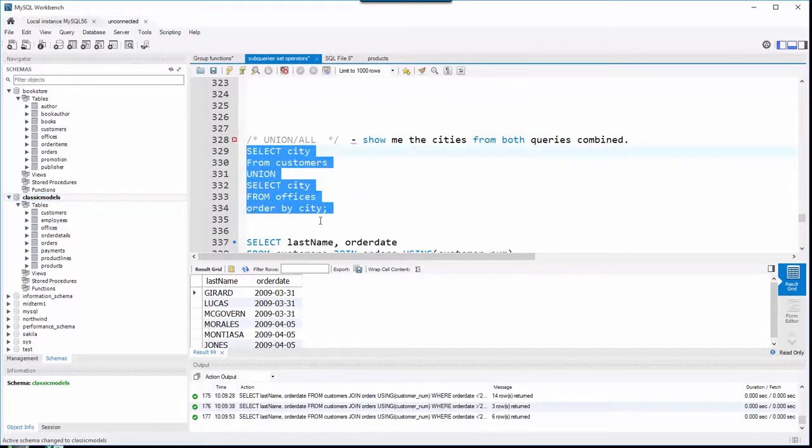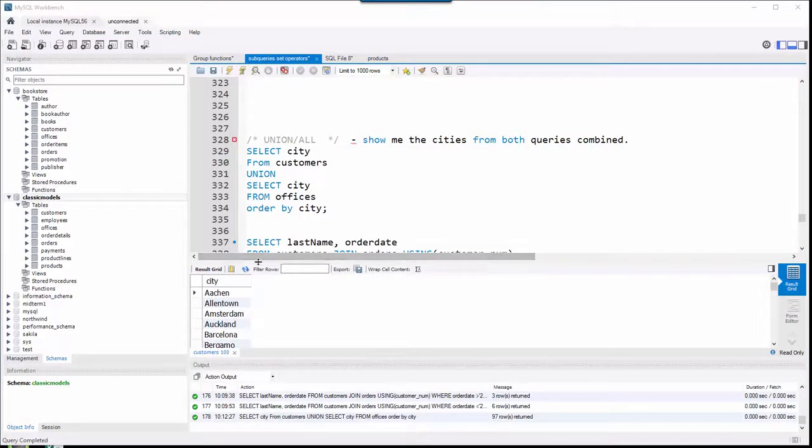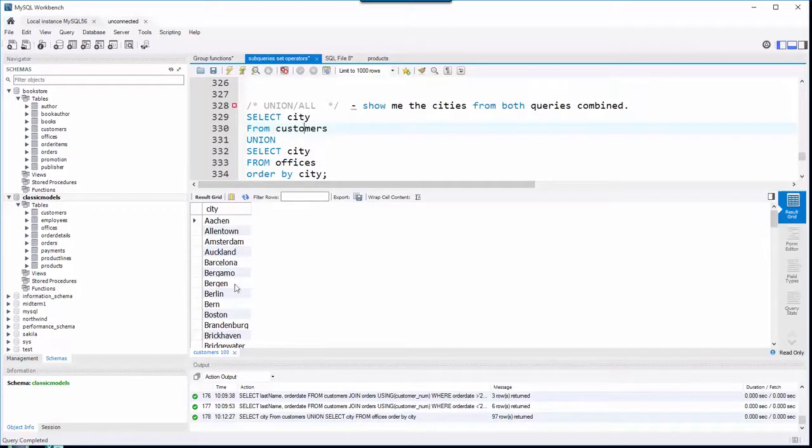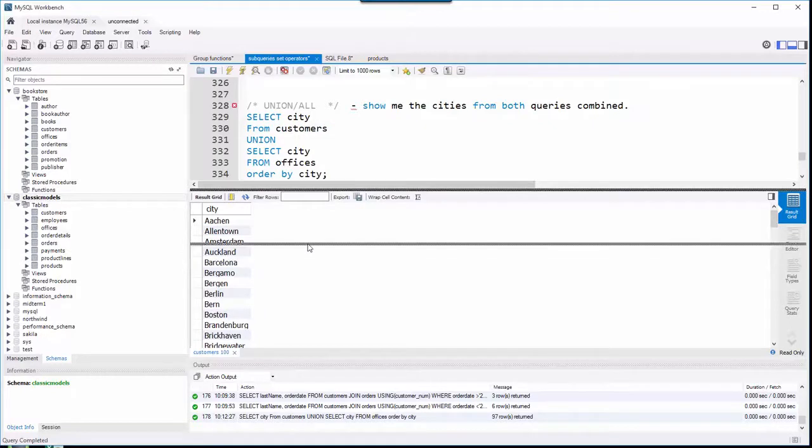You can only have one order by statement. It has to be at the very end. And what the union will do is show the results of the first one in conjunction with the results of the second one. And union will take out duplicates, as you're about to see. So when I run that, I get the results here, and notice I have just one of every city. Now, of course, you don't know which city belongs to customers and which city belongs to offices, but it's just a list of cities from two separate tables all in one list.